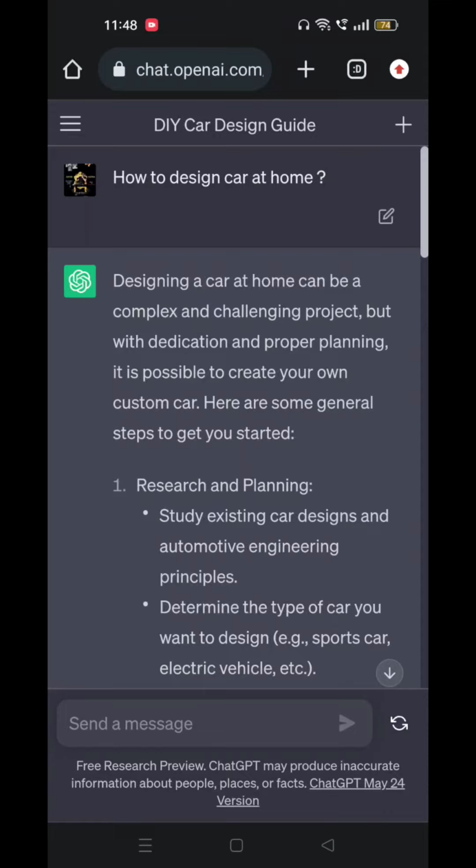So please don't focus on my English. Please focus on the information I am delivering to you. So let's start. How to design a car at home.